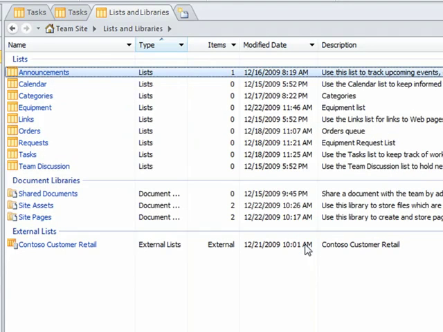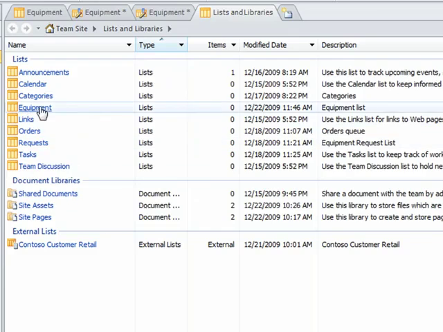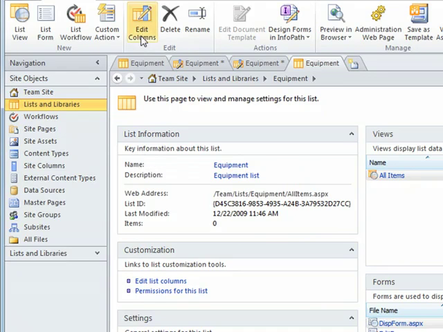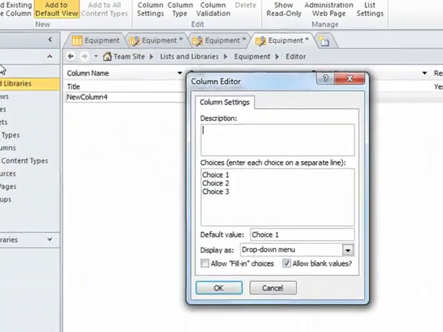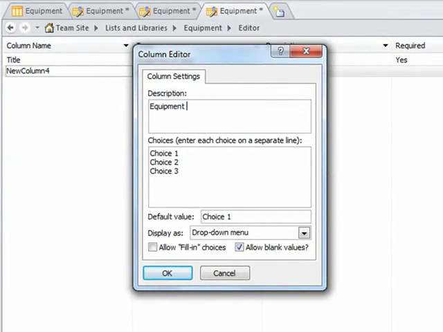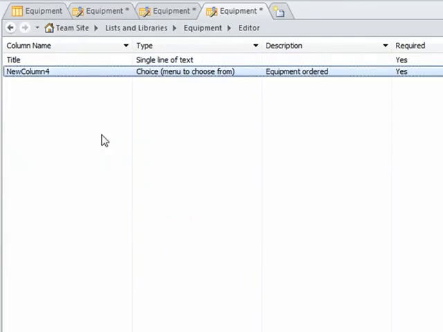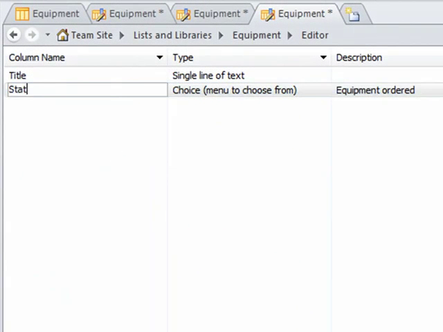Once created, you can add, remove, and customize each column in the list using the List Schema editor. Here I'll create a new column to the list to indicate the order status of equipment. I'll give it a description, individual choices, and the default value. Then I'll specify a name to use for this column, in this case, status.